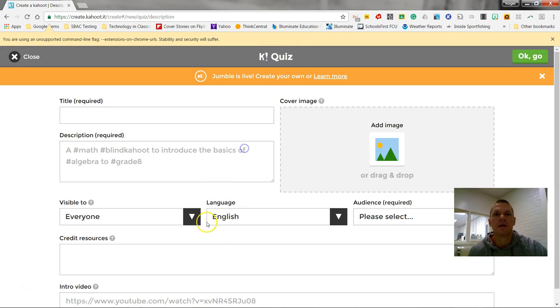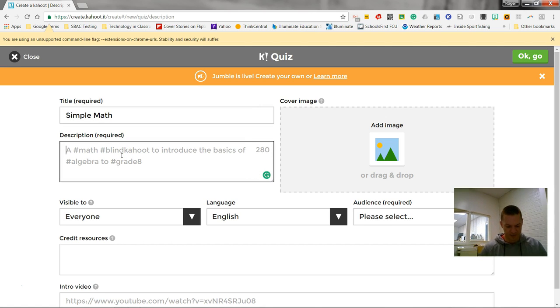And then from here, it's going to ask you a few things. So we're going to do a title. And we're just going to type all this simple math. And then we're going to give this a description. We're going to go with for my math class. You can get more detailed with these, obviously, as you become more comfortable with Kahoot.